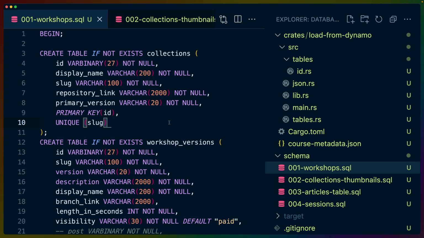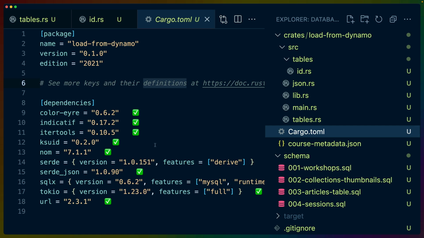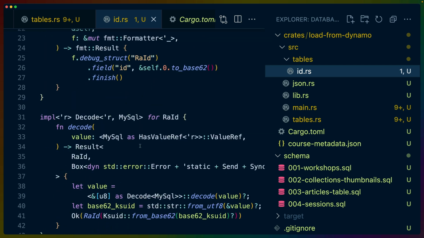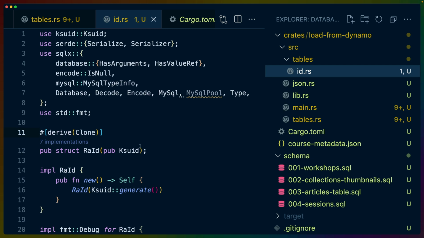After setting up the tables, we need to set up the data we want to insert by parsing the course metadata.json file. For communication with the database, I chose to use SQLx because I'm familiar with it. And for dealing with the JSON, we're using Serde, and of course, Serde JSON. I use KSUIDs in this dataset, so I wrote some code basically straight out of one of the workshops on Rust Adventure for encoding and decoding these KSUIDs into a MySQL database.